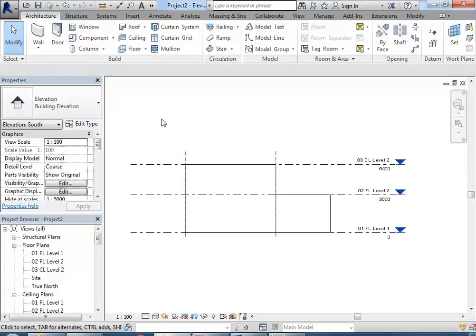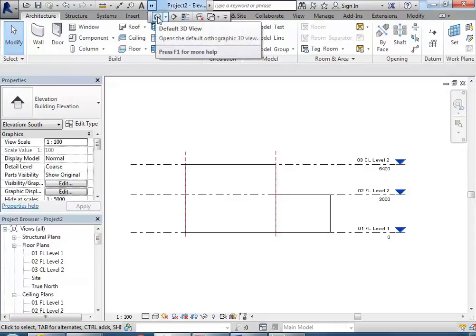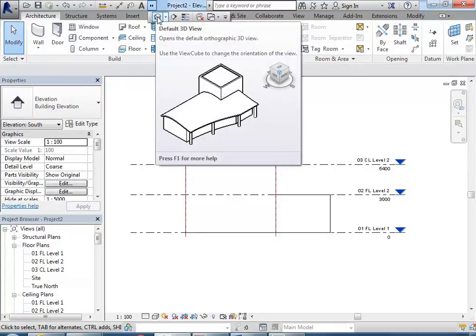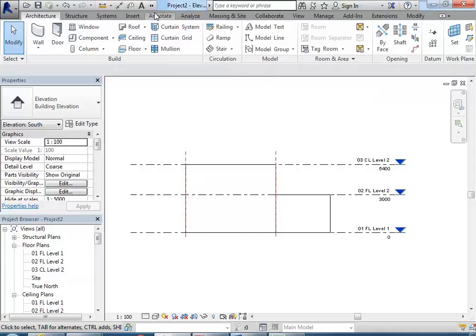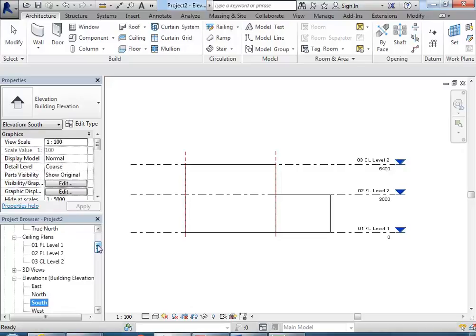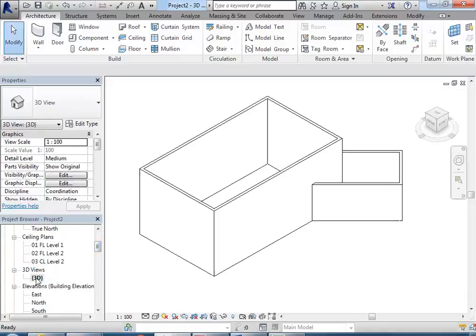So now to view that in 3D, again I can click on the house icon on the quick access toolbar, or alternatively, if you've done that before, you can go down in the project browser to 3D views and open up the 3D view that it's created from that list there.